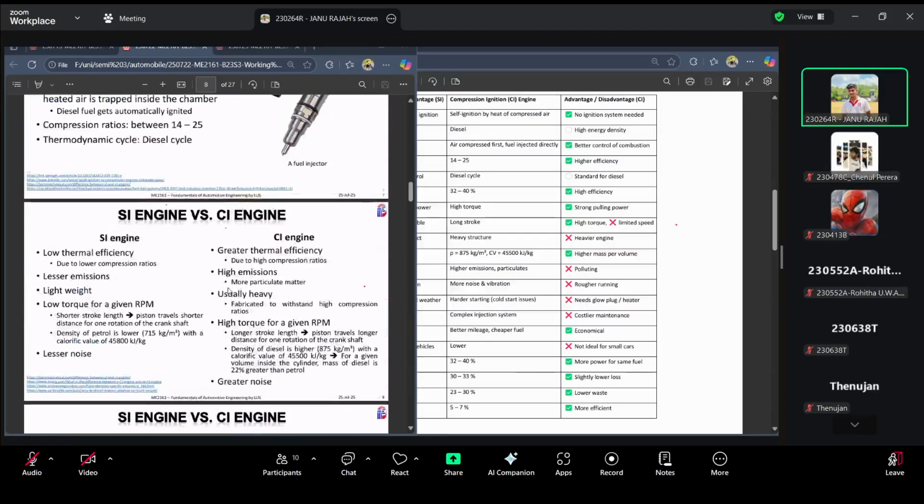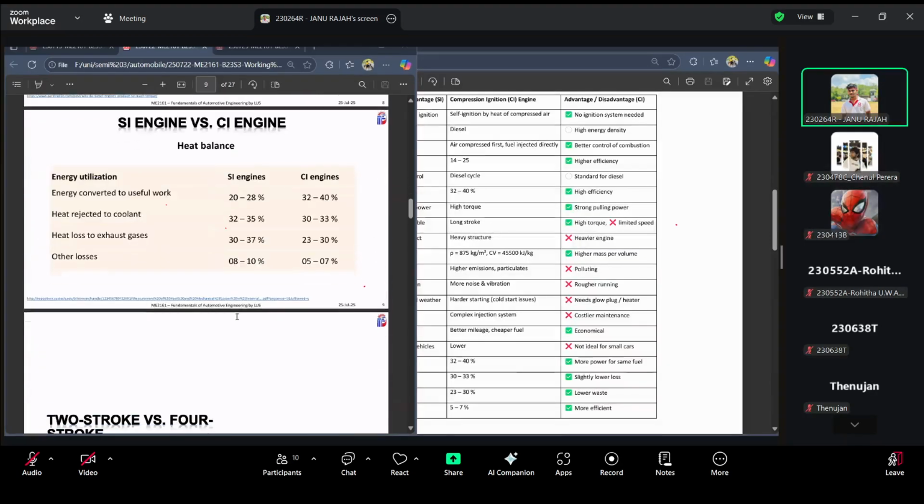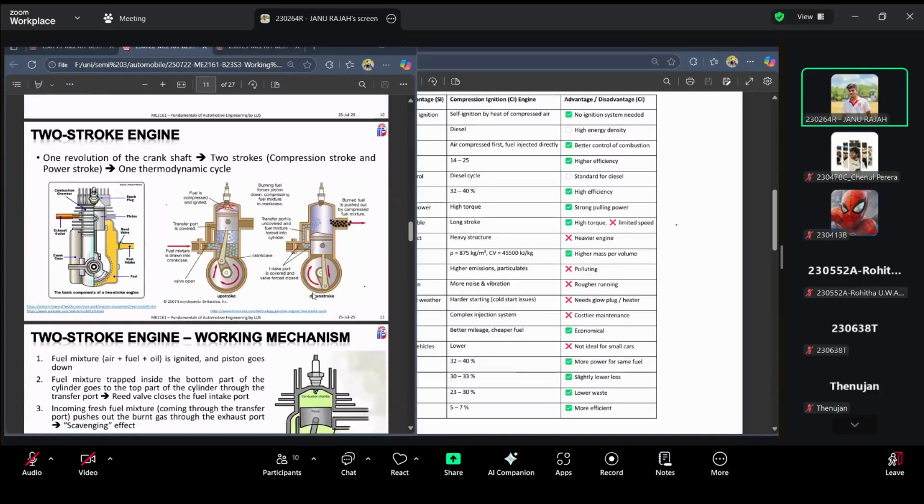Combustion, efficiency, noise, yes, noise. So it's a comparison of two-stroke and four-stroke.